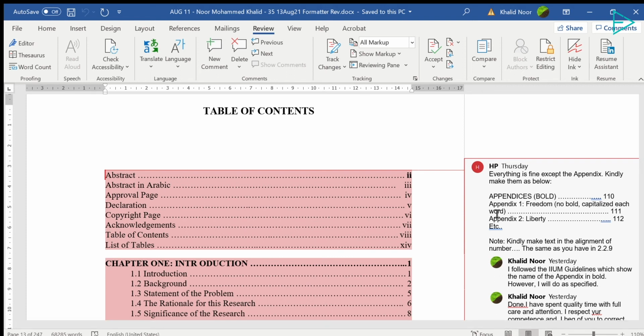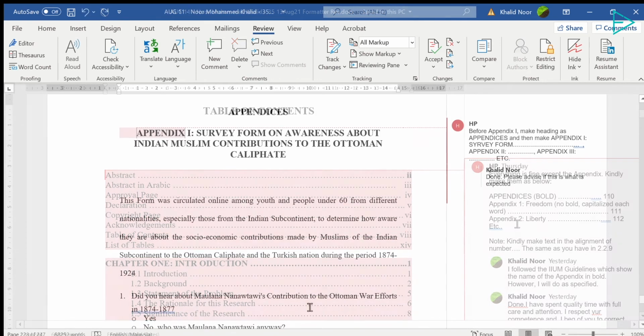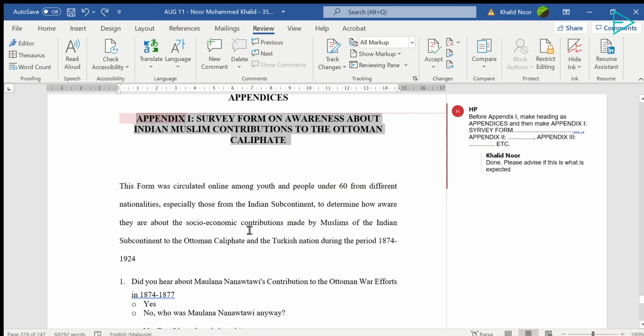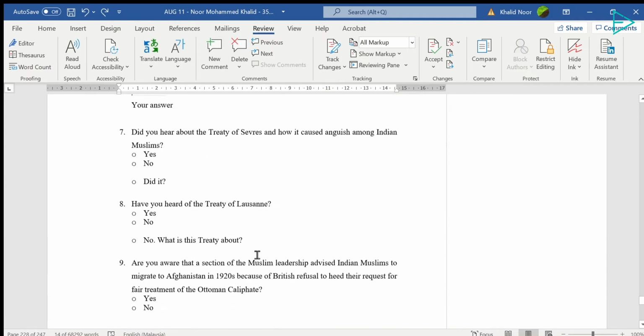This was not going to happen automatically because if I were to do it automatically, it will come exactly as it appears in the document itself. In the document, Appendix 1, Appendix 2, etc. are bold. So they will appear in the table of contents as bold. So we have to manually go and change it.